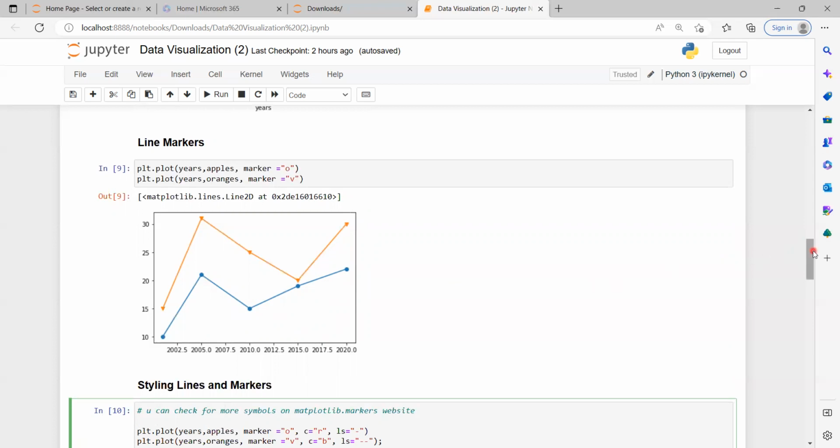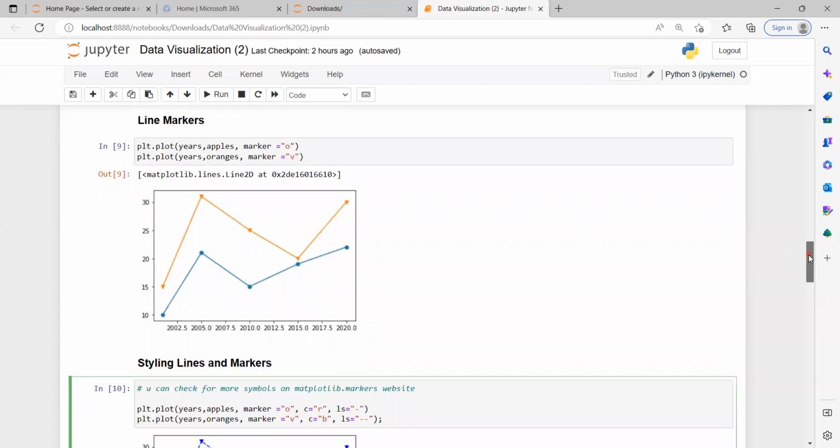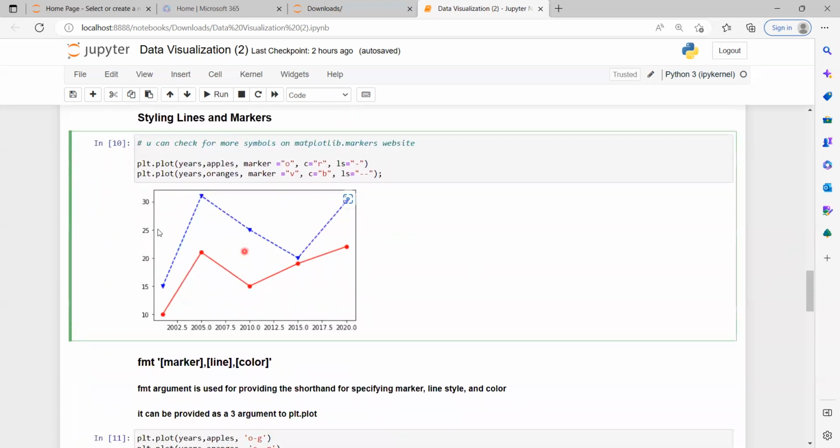In the same way, we can give the colors and the line style. So let's see the syntax of it. plt.plot years, apples, and the marker we are giving the value 'o'. For color, we are using c equals 'r', which stands for color should be red. ls stands for line styling, so here we have given dash. And in the oranges one, we have given the marker 'v', which will show the triangle shape. Color is 'b', that stands for blue, and line styling is double dash.